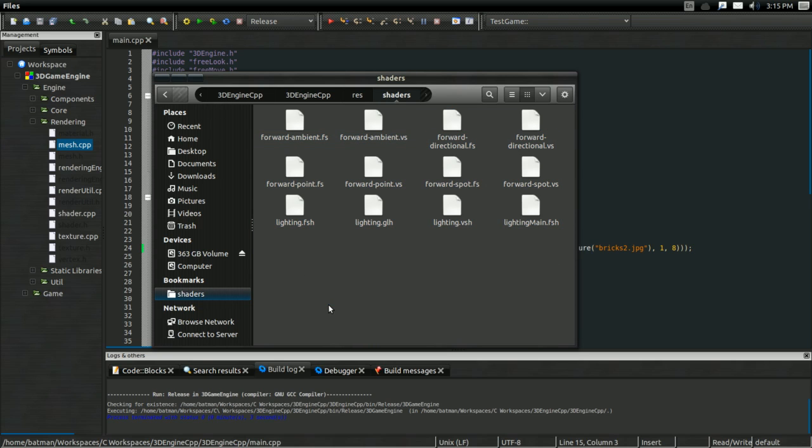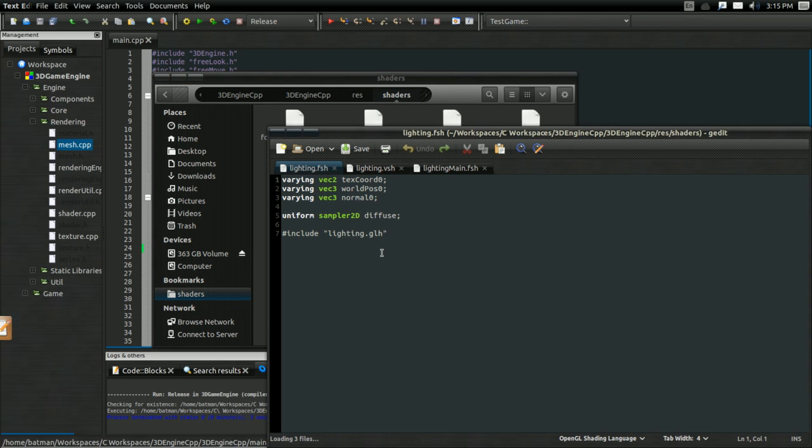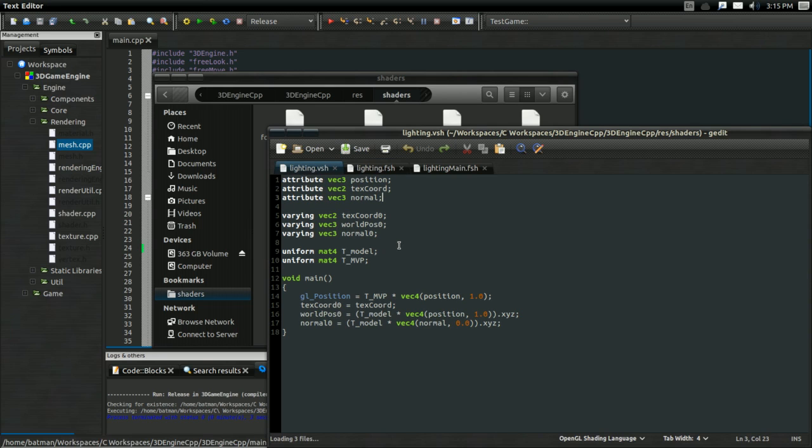Fortunately, we don't have to modify all of these. Since normal mapping is a lighting effect, we only care about the lighting shaders. And in fact, since we're not modifying the lighting calculation itself, we don't even need to modify the lighting.glh. We just need to modify these three. So let's go ahead and open them. And I'm going to start with lighting.vsh, the vertex shader header thing. The vertex shader thing.